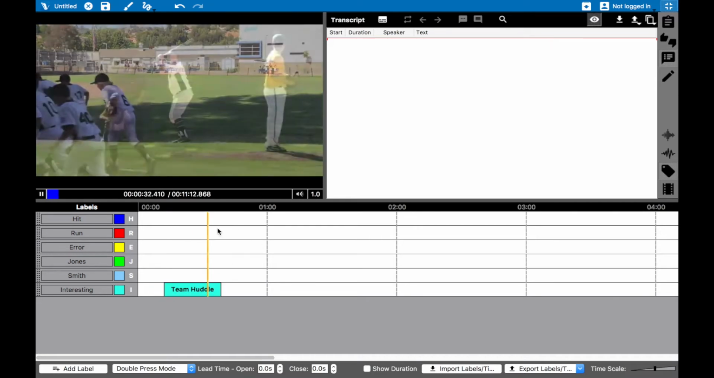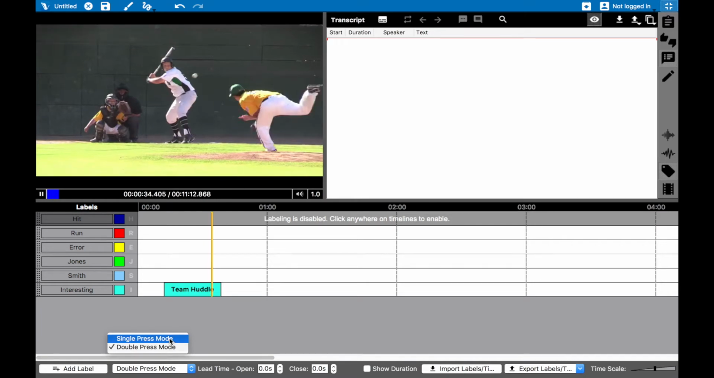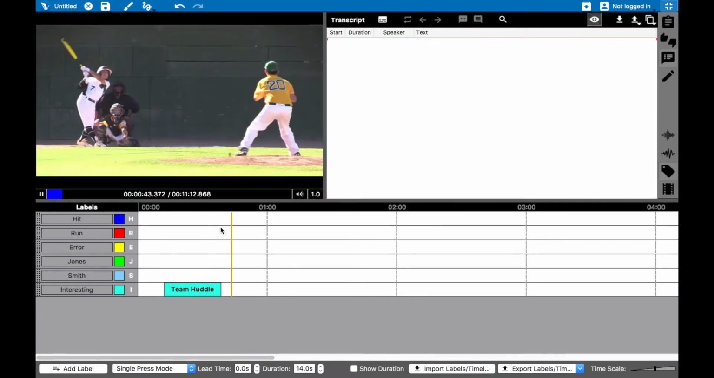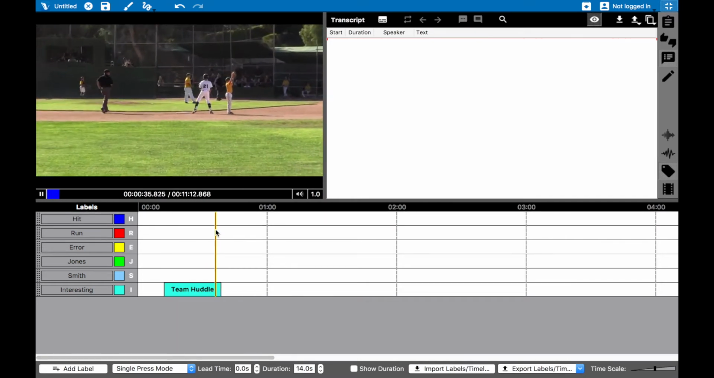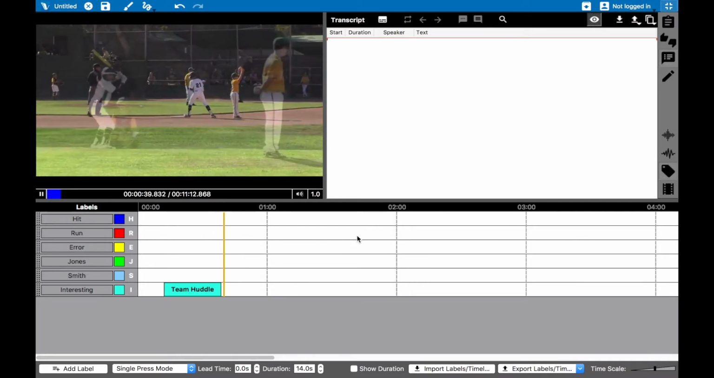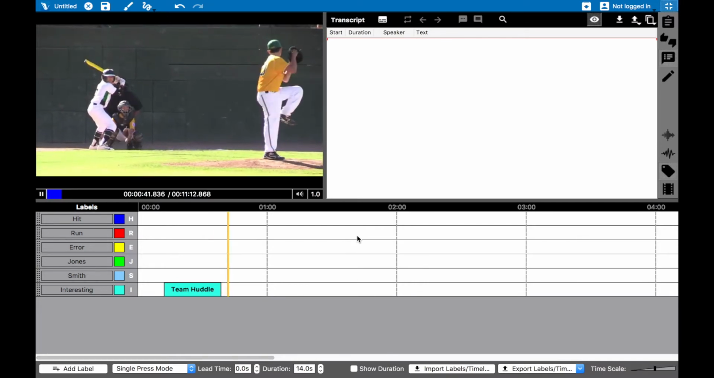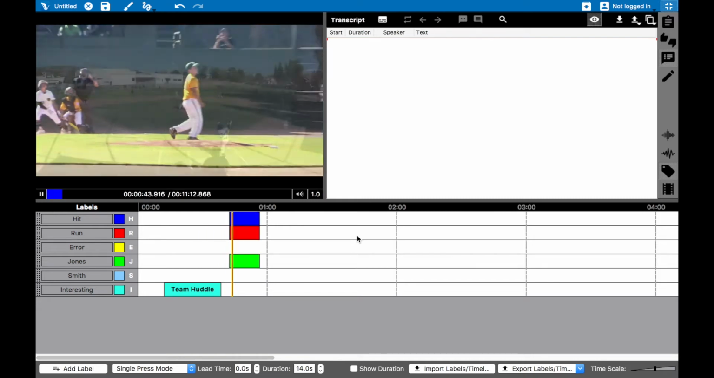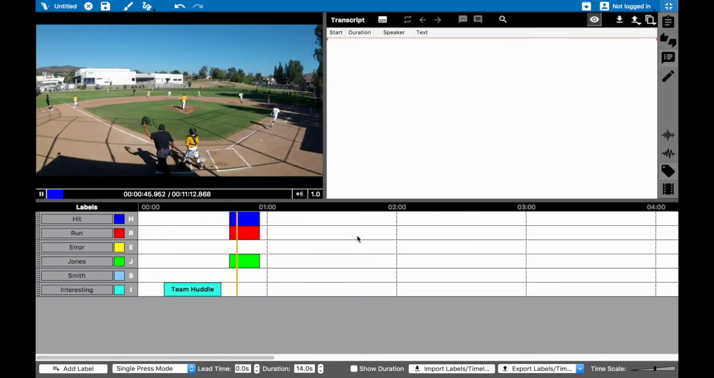If you don't want to have to press to start and stop, you can choose single press mode in the bottom, and that will result in a predetermined length of label being laid down every time the key is pressed, as in the case here. Note that it is possible to press keys at the same time to cross-code.